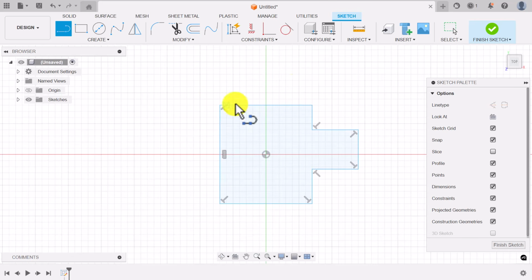Now let us try to provide the constraints. Here there are two profiles at different heights. Let me try to complete both profiles on the same sketch so that I am able to extrude the portions of the profiles for the different heights. Let me complete the other profile also.